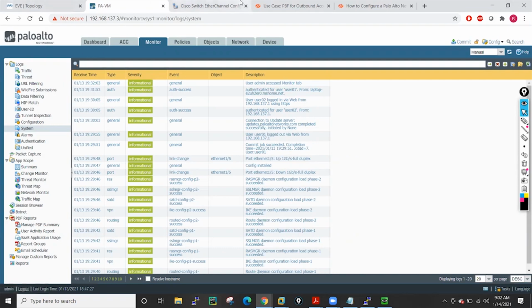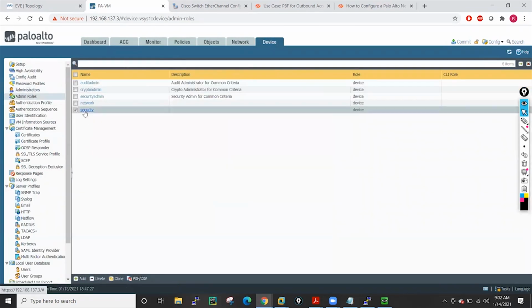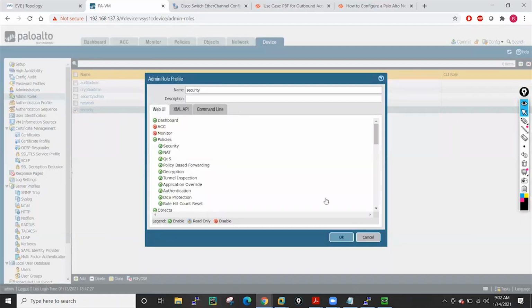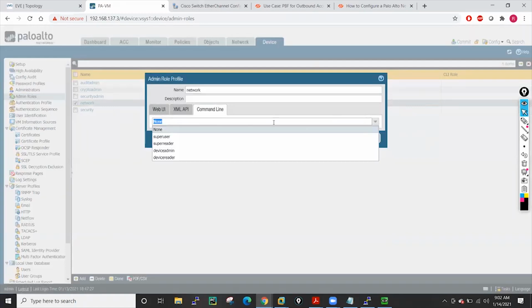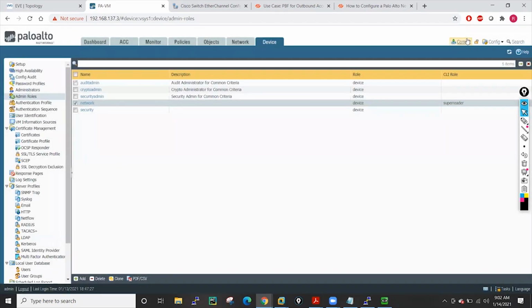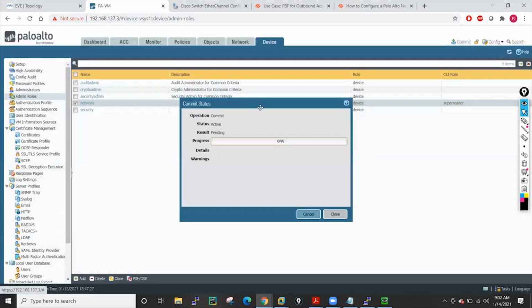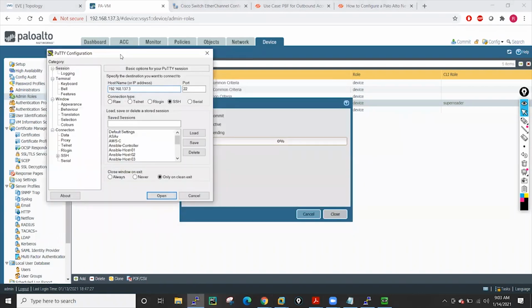That is because he does not have any kind of authorization access. If I go into the device tab again, into admin roles, for this network person I want to provide CLI access as a super reader, meaning he can read the configuration. I'll go there, and this time I will log in to the firewall again. Let's wait for the commit to complete.